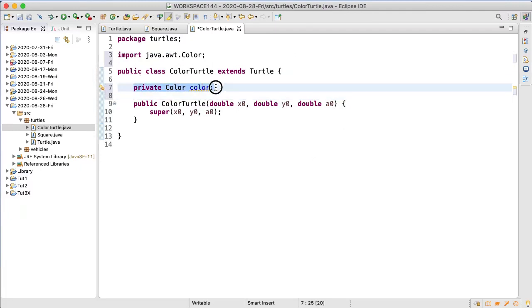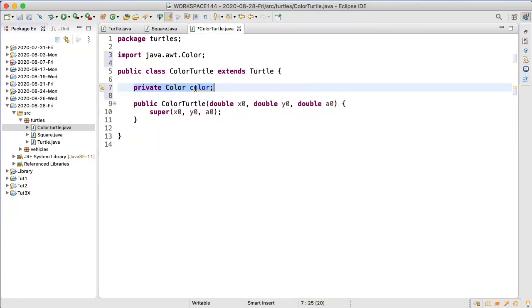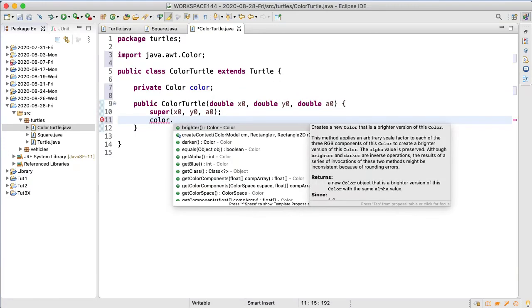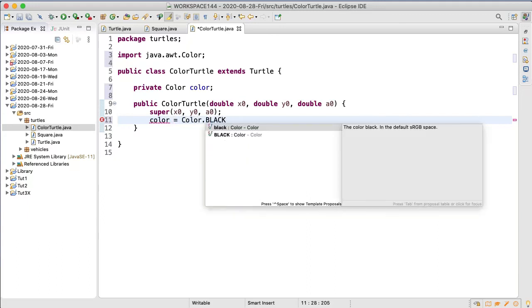So here I'm adding an extra field, class color turtle. It still has the X field and the Y field and the angle field, but it now also has a color field. And in this constructor, I can add additional commands after I call the super constructor. I can say color is color.black.